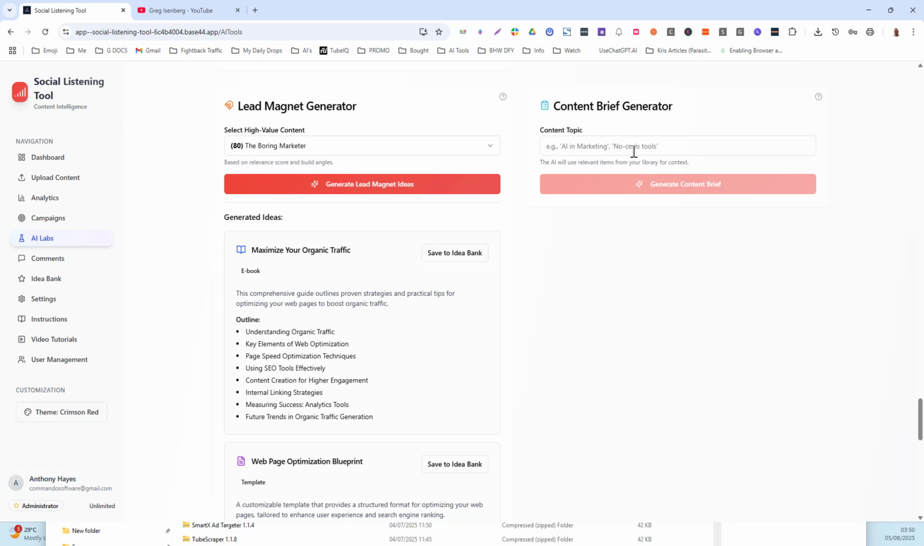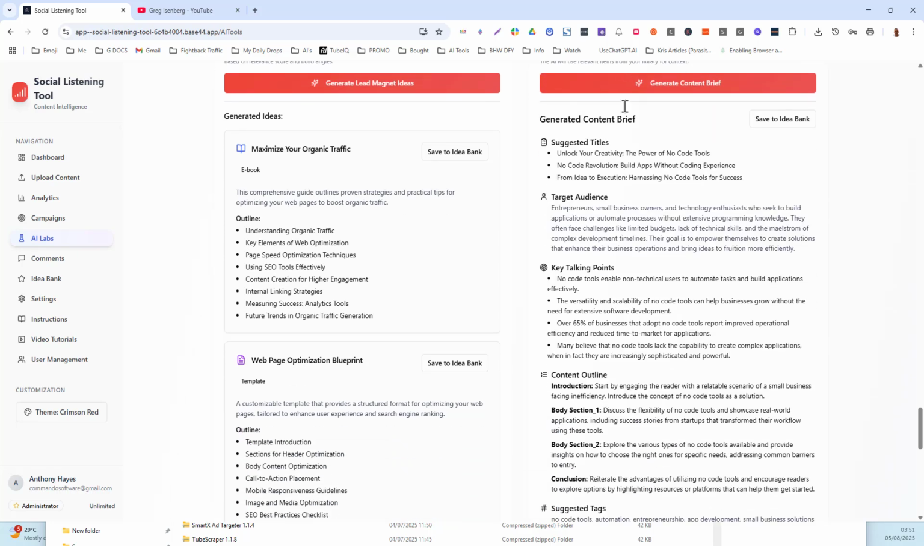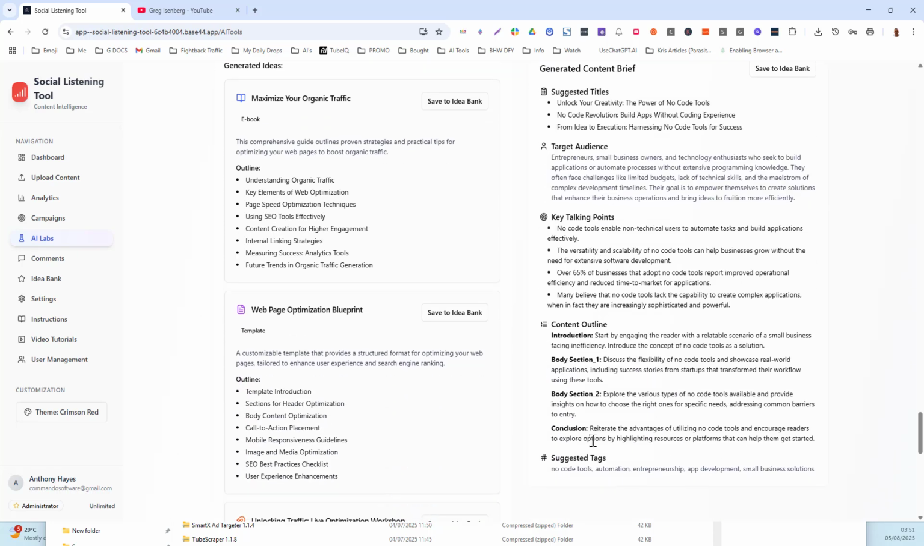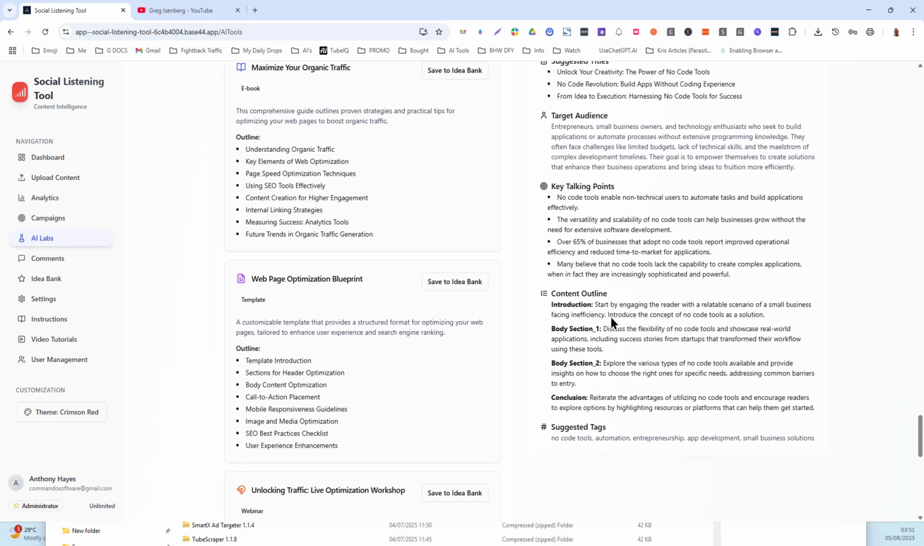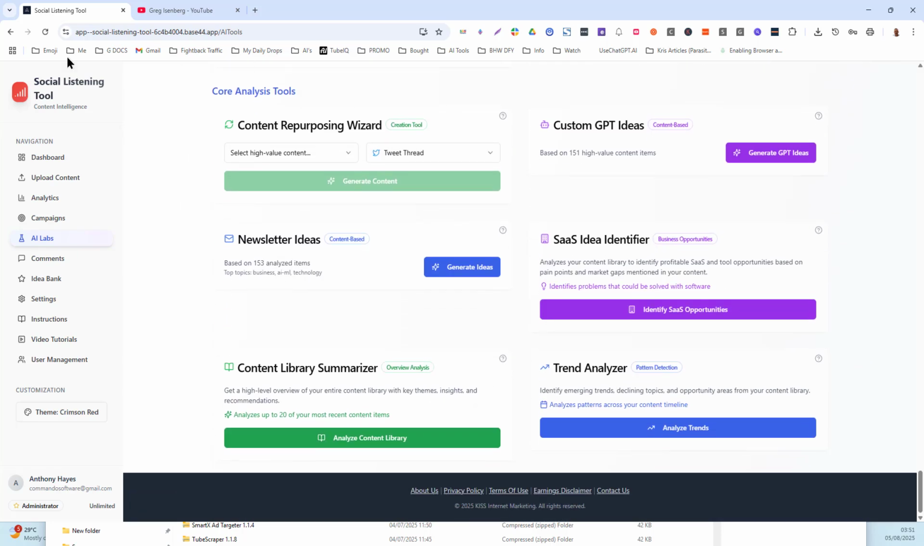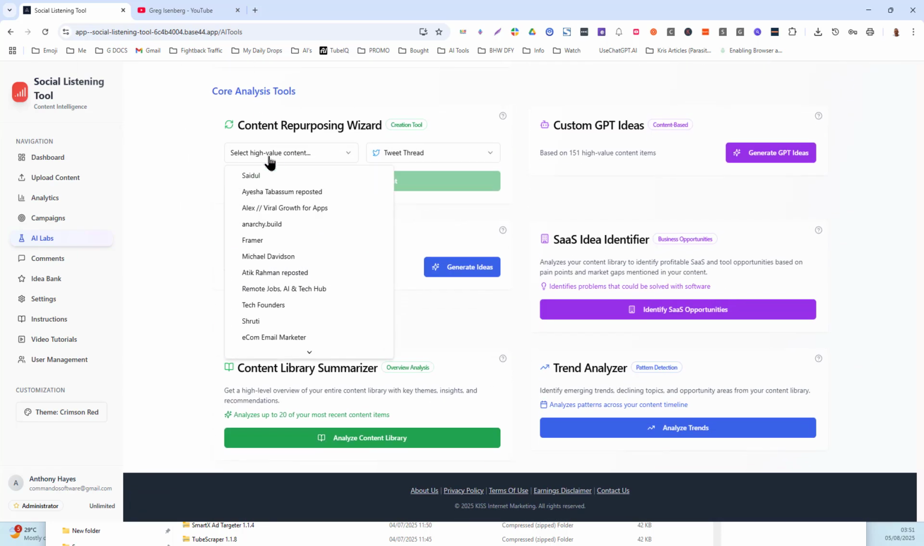Content brief generator. You can just put in anything here. So any topic, and it will dig deep based on the content that's there. So I could put in local tools, content brief, analyzing the CSV that I put in there. And based on that, what's working, it's going to give you a content brief. Okay. Suggested titles, target audience, key talking points, etc. Useful.